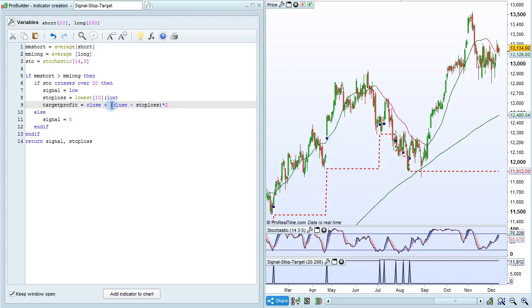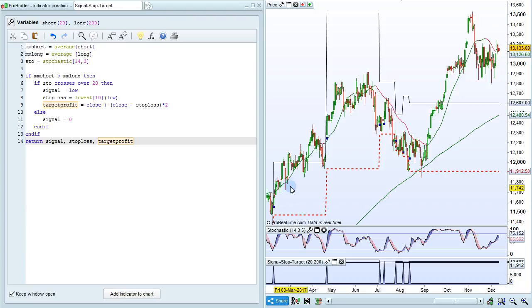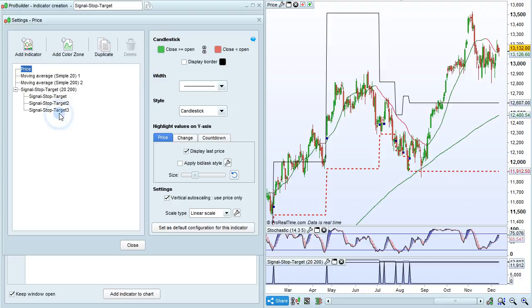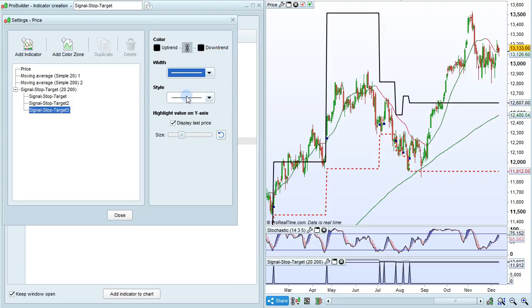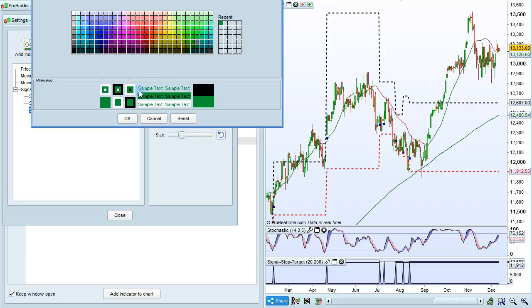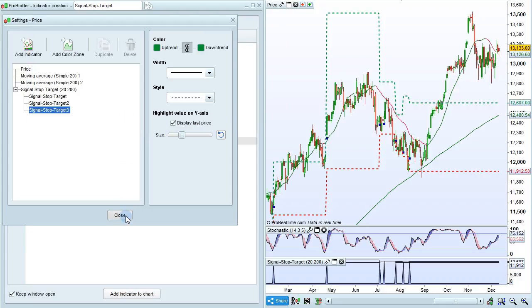So here we have the difference between the close and the stop loss. This is twice that difference, and that's going to be above the close price. So we want twice this distance above the close price. And to add that to the chart, we also add it in the return line here, and then click Add Indicator to Chart. We can also modify the style of this line. For example, we could make it thicker, make a dotted line, and set it to green to show the intention of the line.